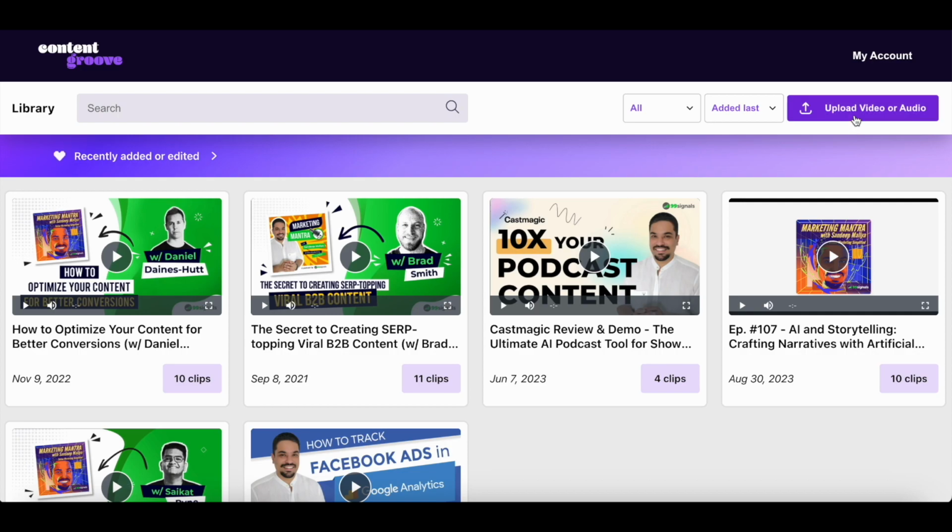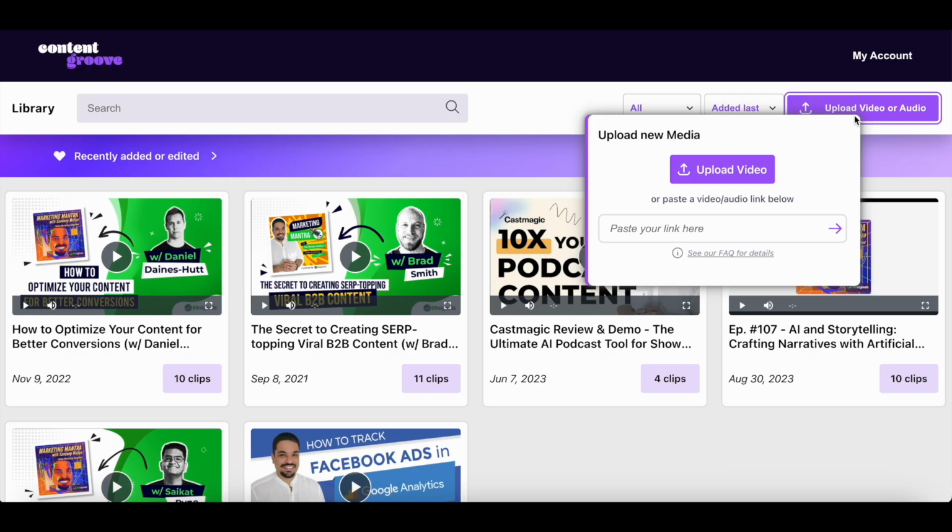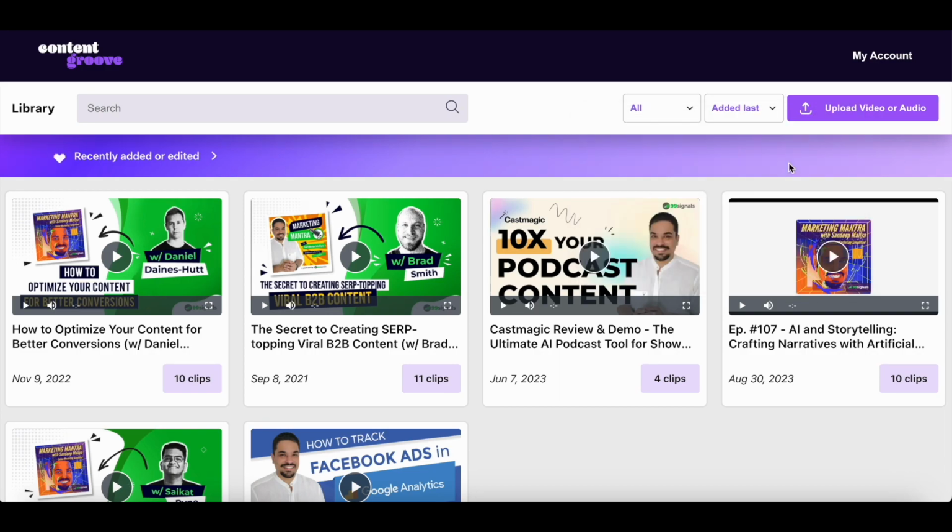So to upload a video, just click on Upload Video or Audio. You can either upload the video directly from your system, or you can simply copy and paste a link here from your channel. Now, while the video is getting uploaded, ContentGroove will simultaneously process the video for you and auto-generate AI clips from your long-form video.